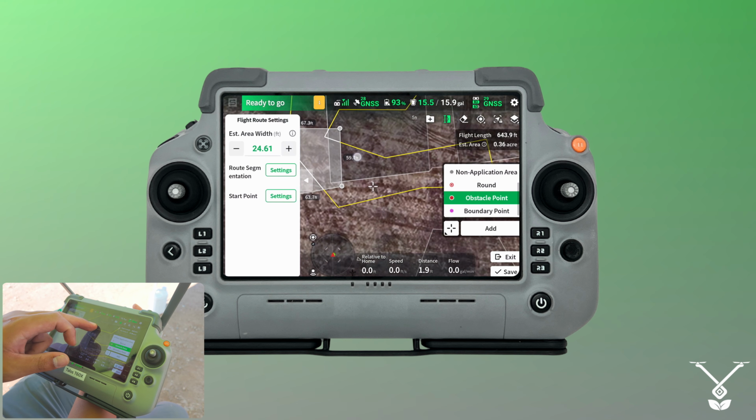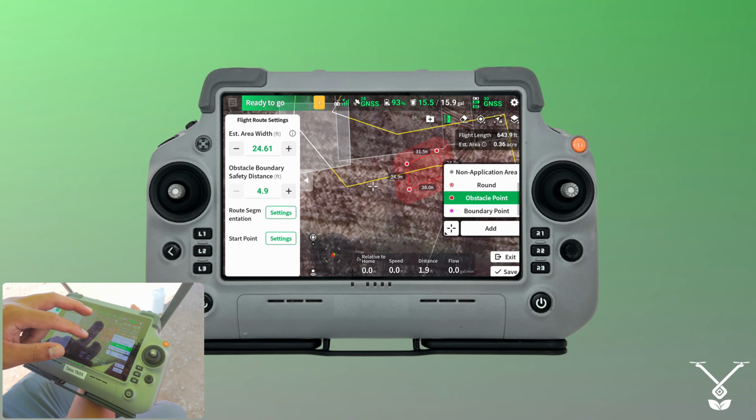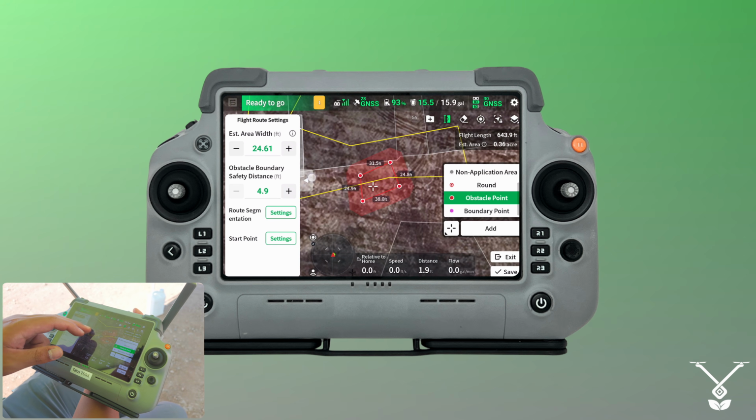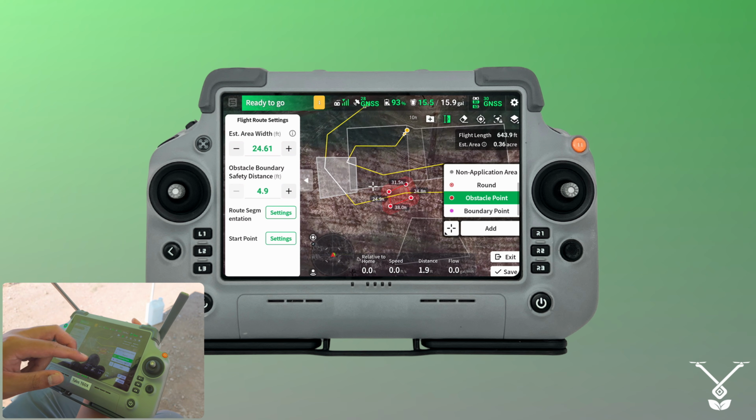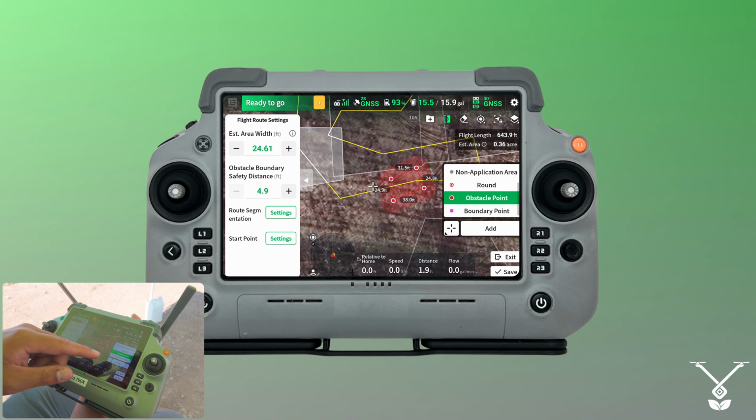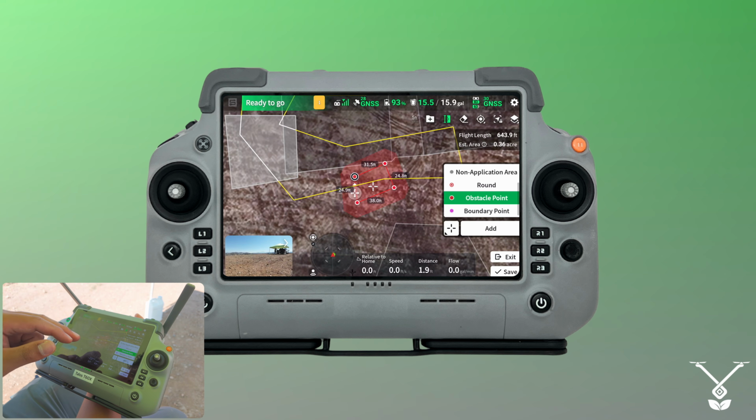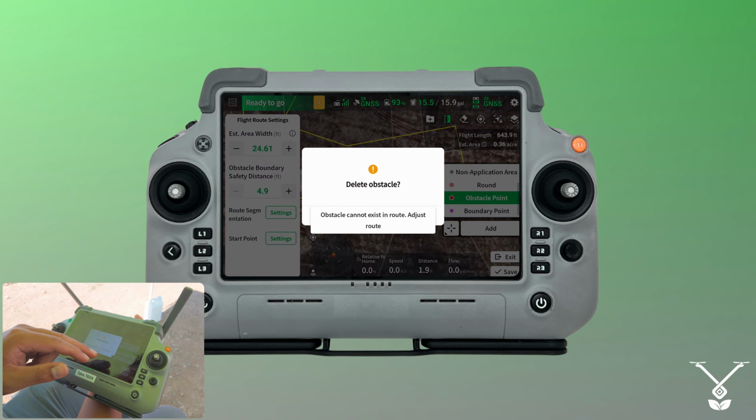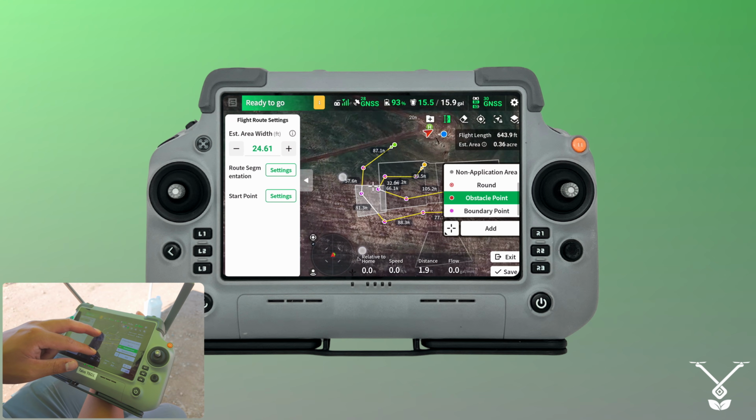So if we create an obstacle as well, when we create an obstacle point, since we are only mapping out the route, it will not generate a route around the obstacle point. Since we are doing specifically the route, you will have to map it out yourself. So I'm just going to delete the obstacle so everything's good to go.